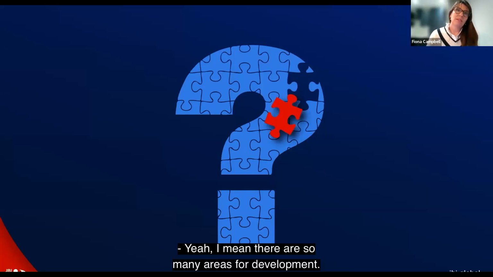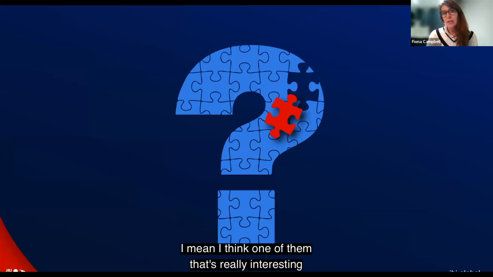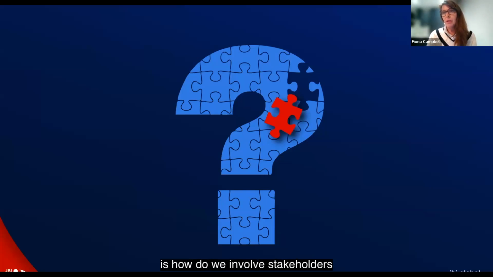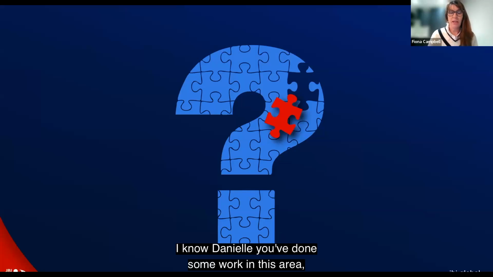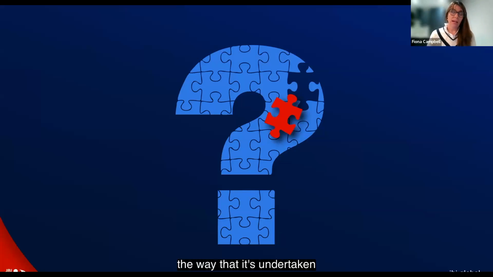Yeah, there are so many areas for development. One of them that's really interesting is how do we involve stakeholders, and I think this is an issue across all types of evidence synthesis, but actually practically, how do we do it? I know Danielle, you've done some work in this area, but quite often the way that it's undertaken and how it impacts the review findings is quite poorly reported. So I think we need to get better at doing that.